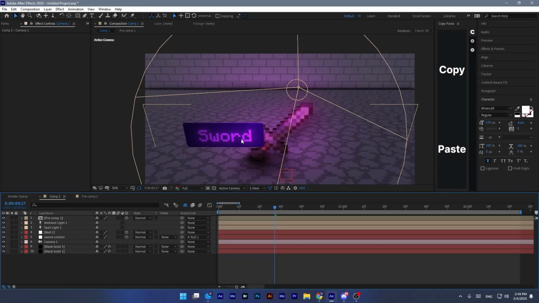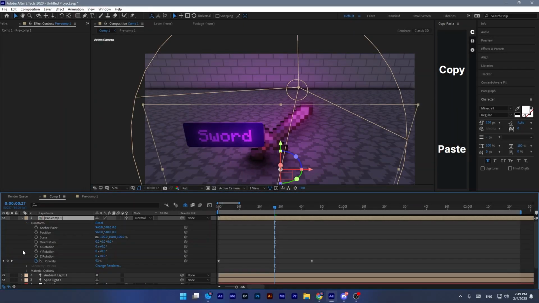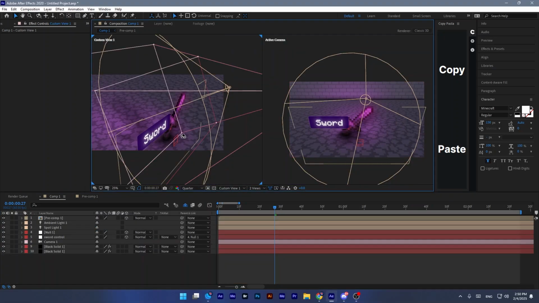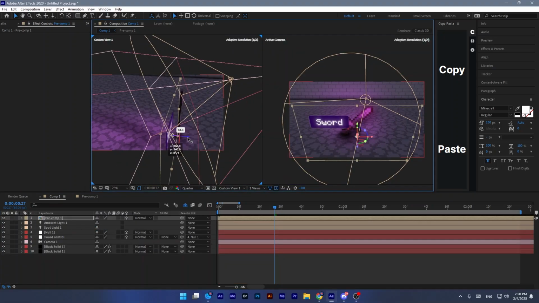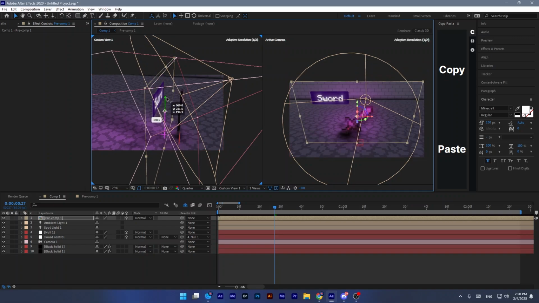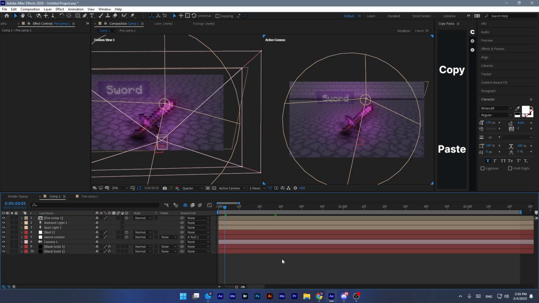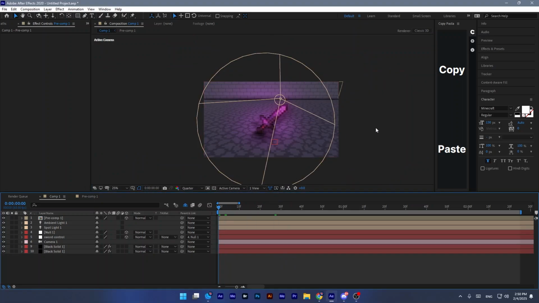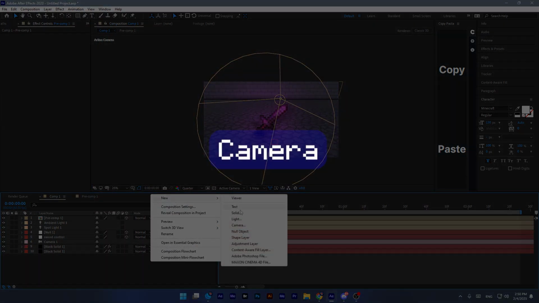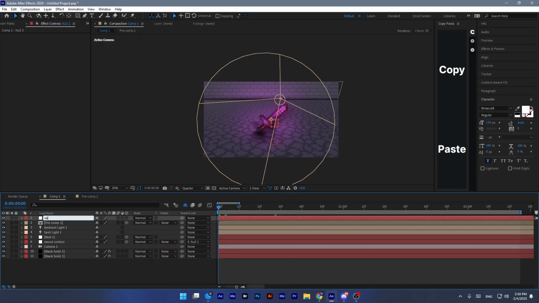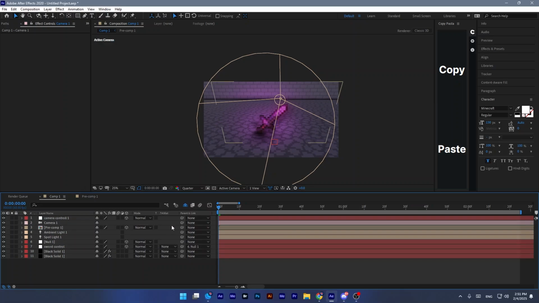Enable the 3D icon for the pre-composed layer. Now go to Material Settings and disable Accept Lights. I will be adjusting the position in 2-view mode. Now create a new null by right-click New and Null Object. Parent it with the camera, so the camera is now controlled.